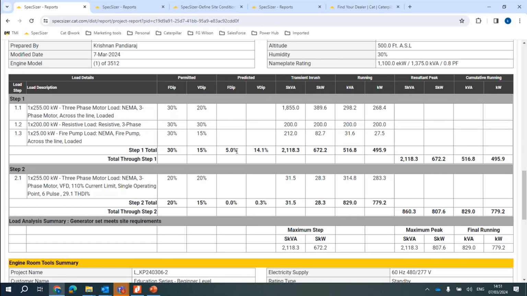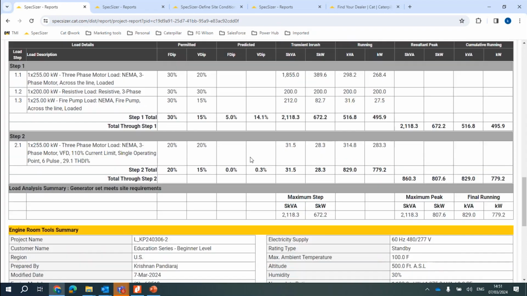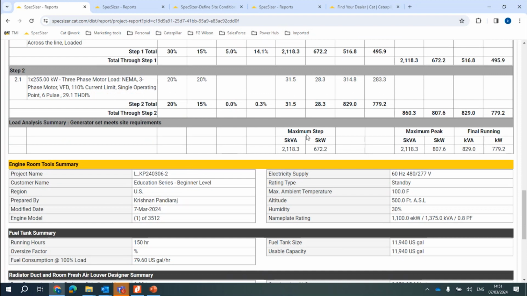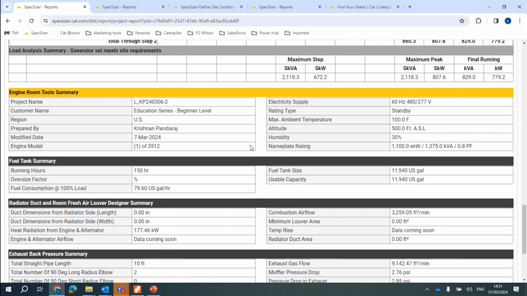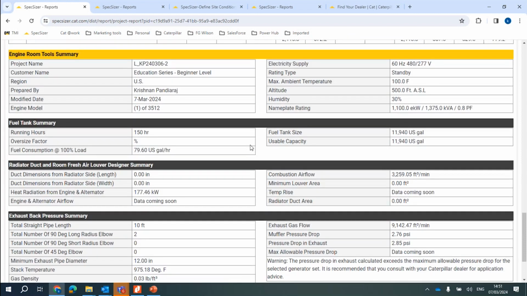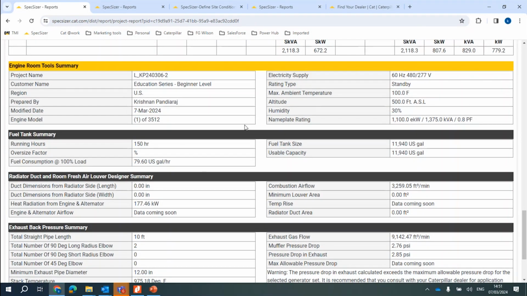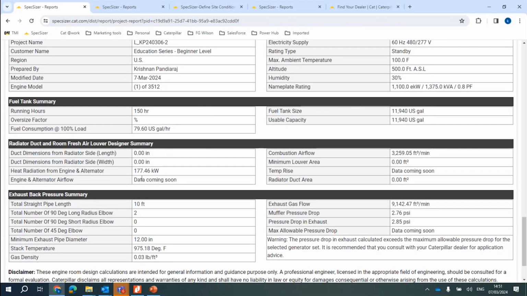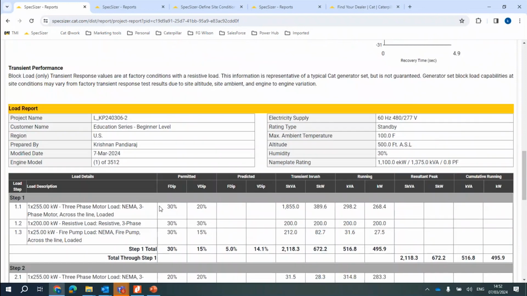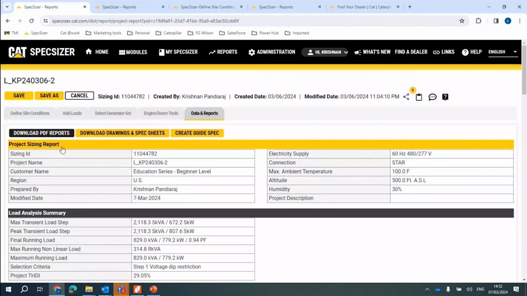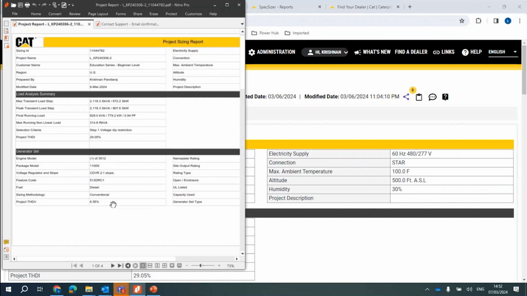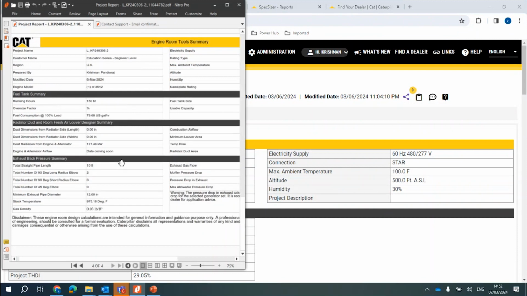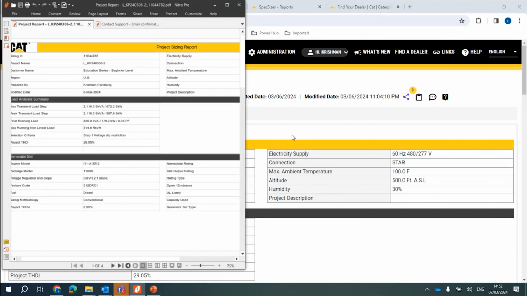Coming to the report section, it shows the estimated frequency dip and voltage dip for step one and step two. And then it also summarizes the step demand and the peak and the running demand of the project. As I mentioned earlier, if you have done any engine room calculations, those results are also populated here and added as a part of the report, and you can download the PDF report. To save time, I already downloaded the report here, which you can see.